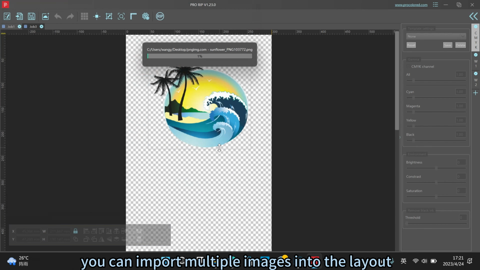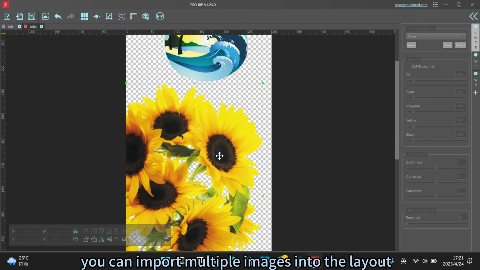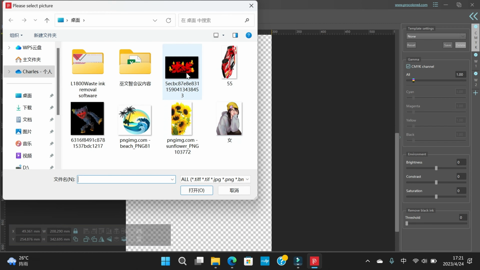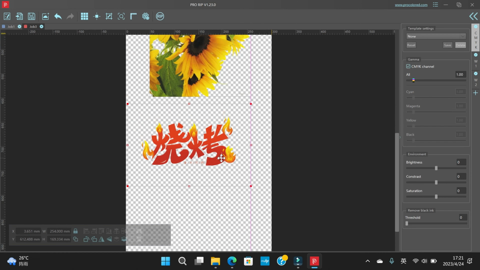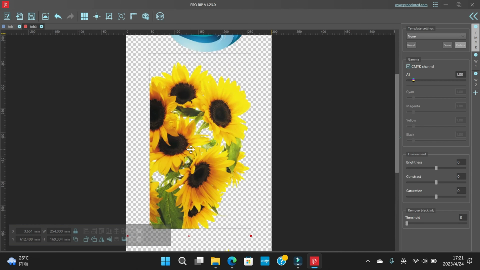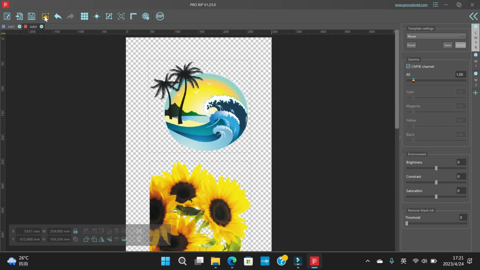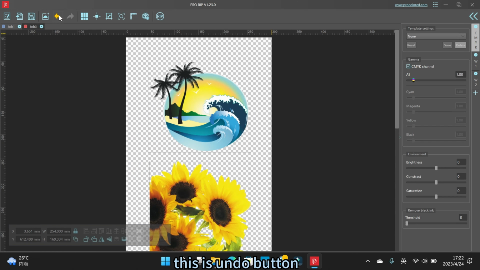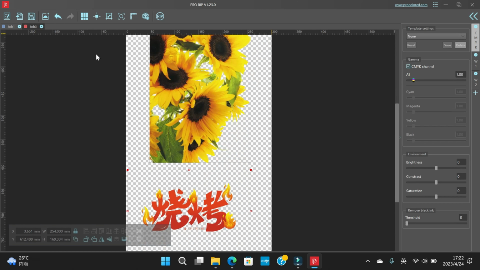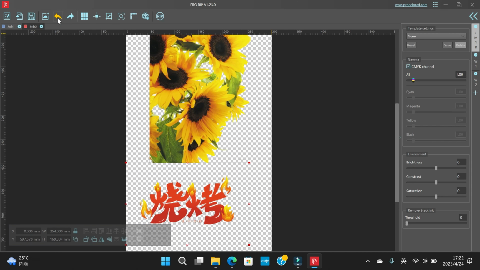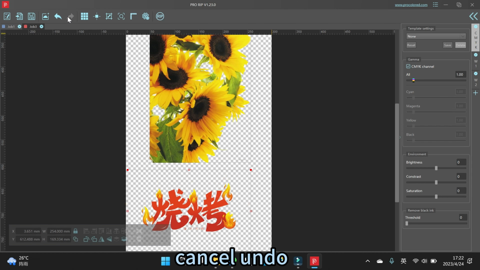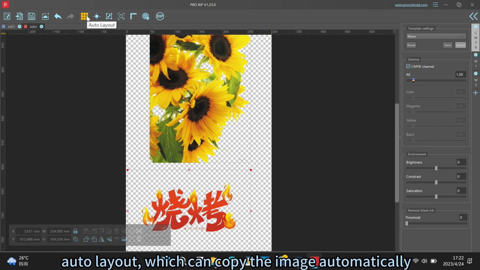You can import multiple images into the layout. This is the Undo button. Cancel Undo. Auto Layout, which can copy the image automatically.